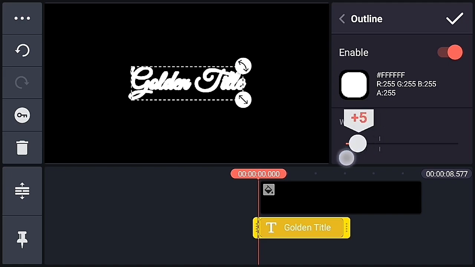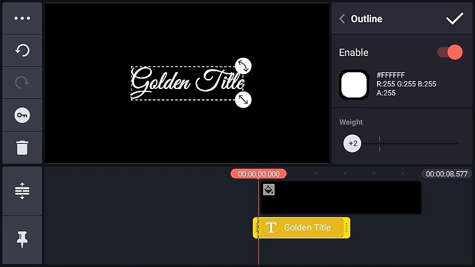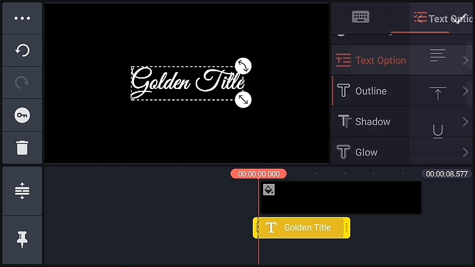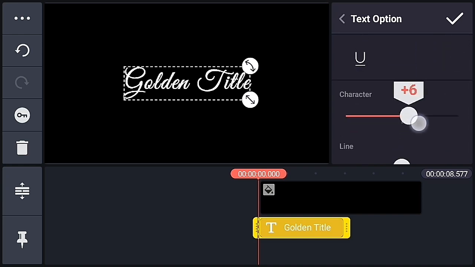Now keep the weight value up to, or you can also keep as your need. So after that, let's go back and go to the text option and little increase the character value.